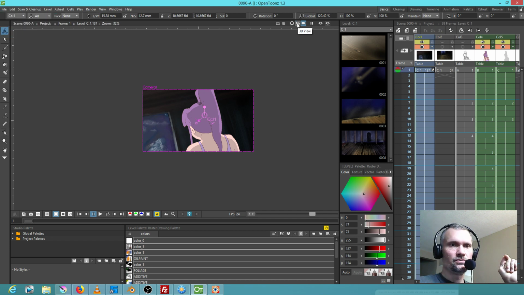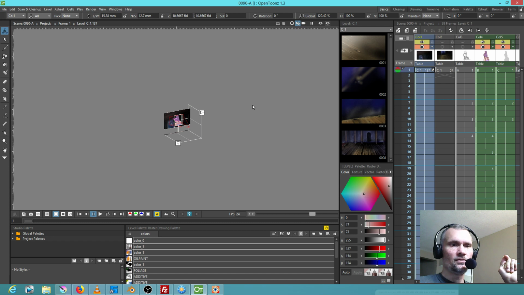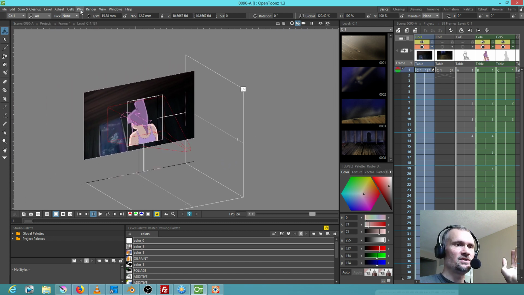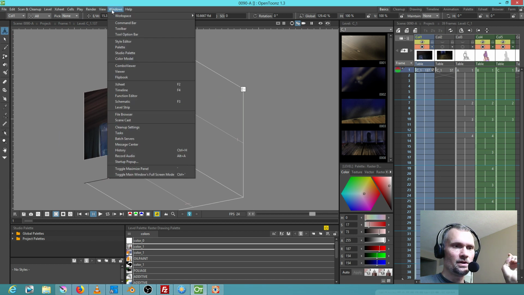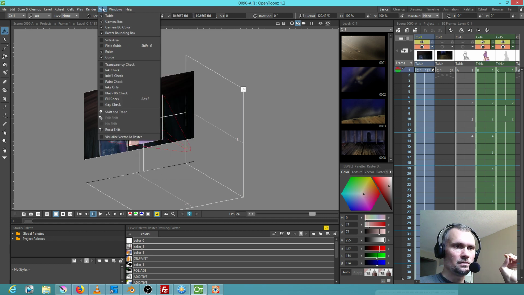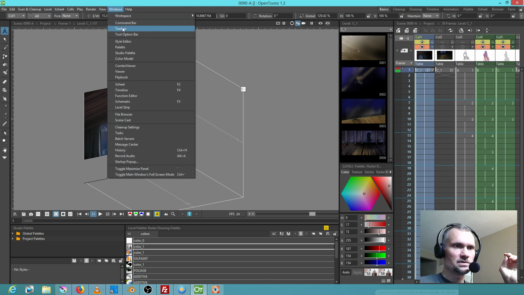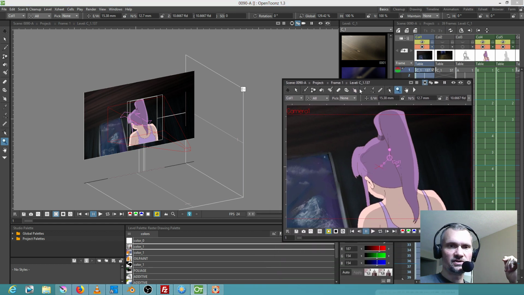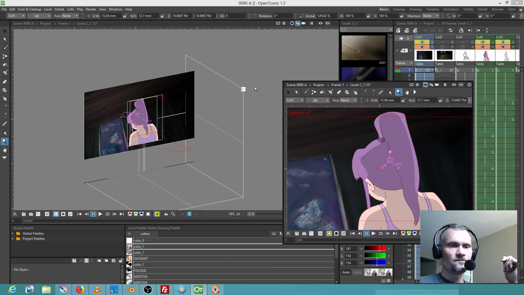Let's go into 3D mode. Now if you're going to do this and you're going to do a camera move, what I recommend doing is go to your Windows, or maybe it's View. No, I think it's Windows. Viewer. Or you could use the combo viewer, but basically you want to open up a second viewer that shows what the camera's seeing.